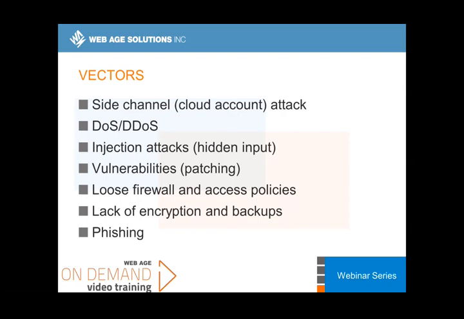Next, injection attacks. What injection attacks do is essentially add hidden input to our URLs, to our command inputs, right? And that hidden input can contain some kind of executable code that will allow the attacker to inject their own function into our service, right?